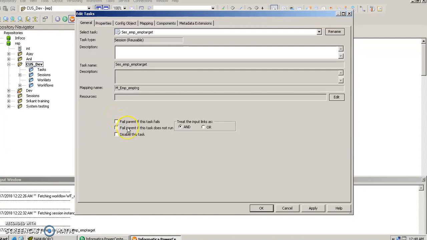And then there is the other option saying fail parent if this task does not run. So if this task just fails to run at all, that is when the parent task of this task will also get failed. And then the third option, we can say here whether we should keep this task enabled, or if we want to disable it temporarily for some reason, we can click this.